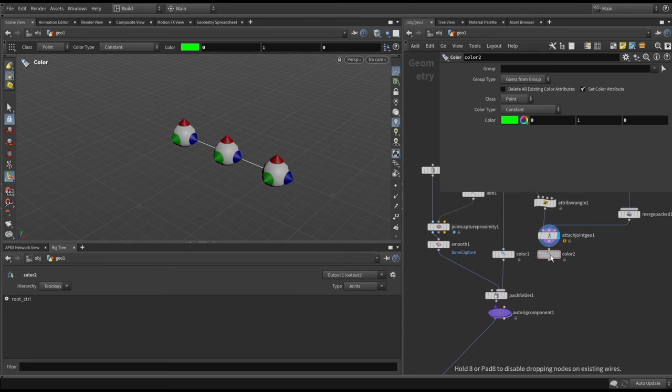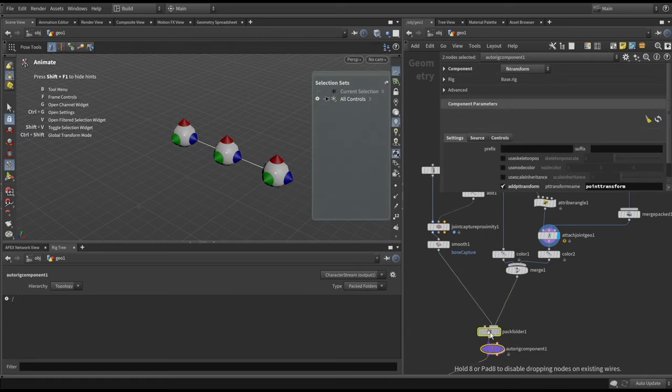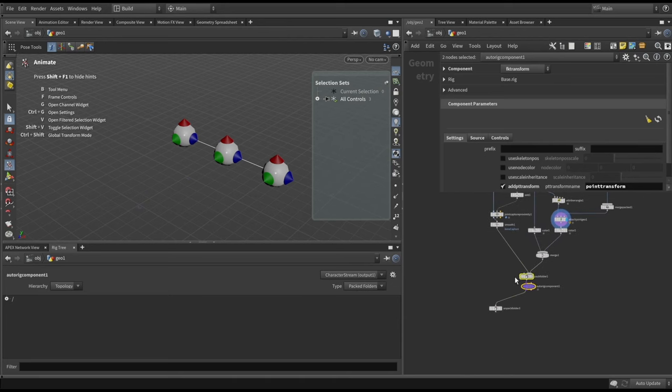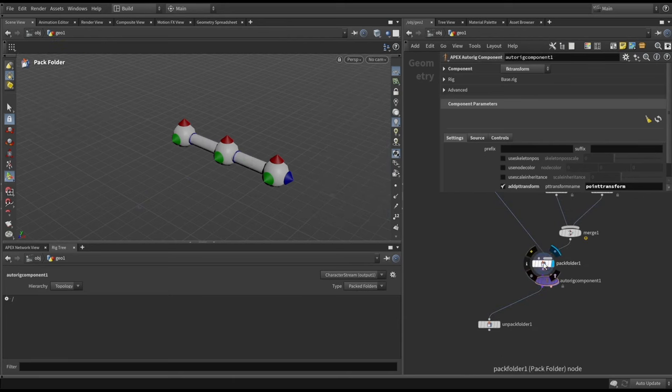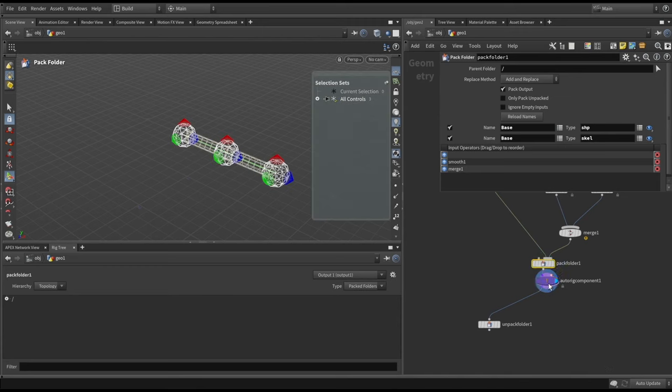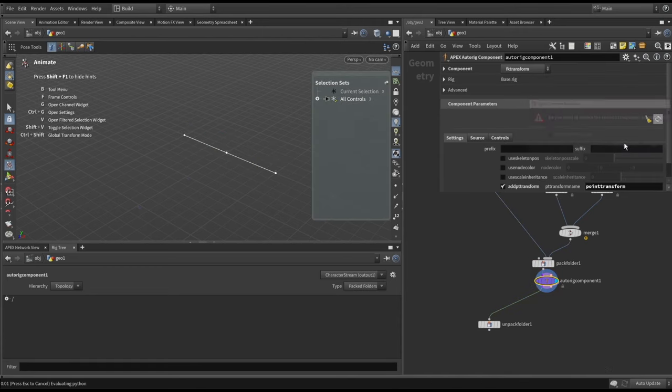Okay. And then I can merge these together and plug it in. Let's get some more space here. Okay, so now let me just give it a quick update.